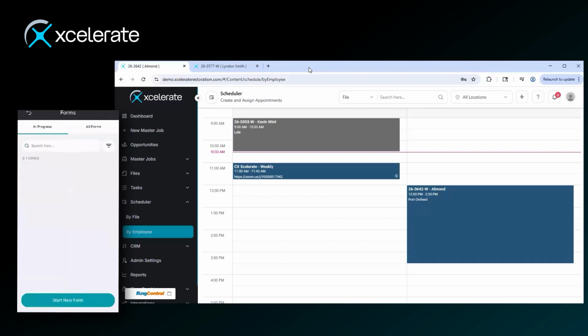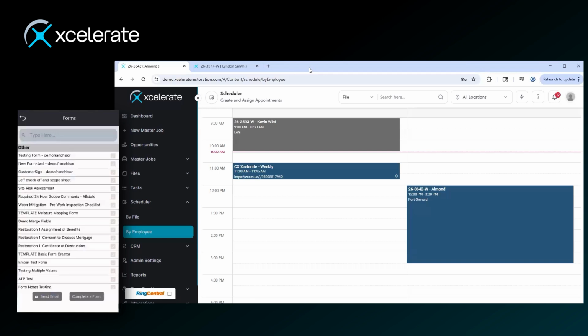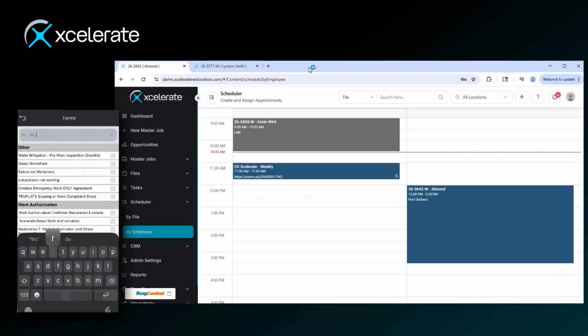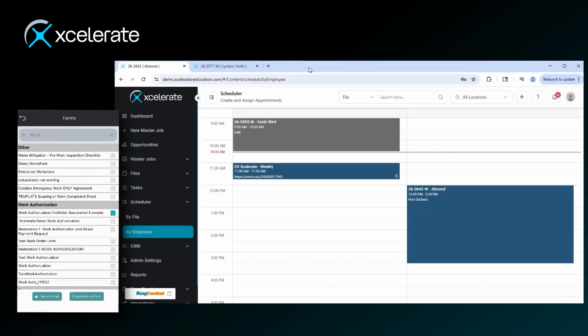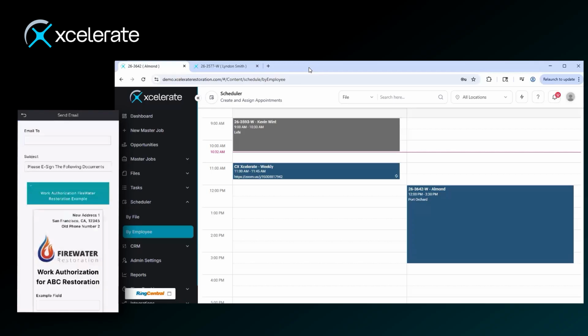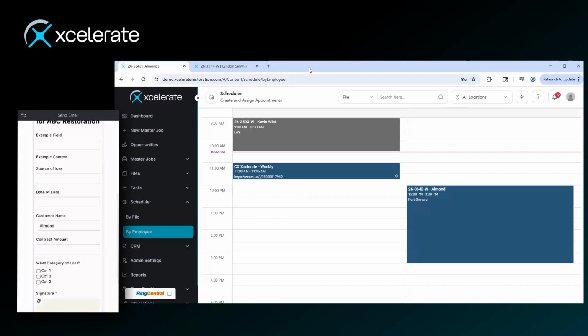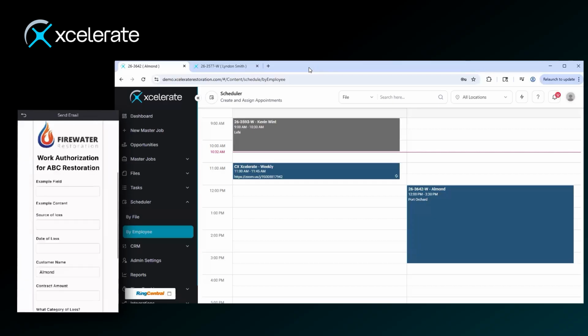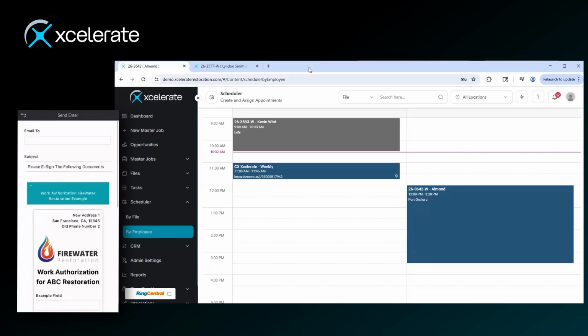We can also get documents signed. I can go here and look at any documents that I'm trying to get done or that I've sent to the customer. Let's look at a work authorization. I'm going to send this to the customer because perhaps they are not home while I am visiting, and that's perfectly fine. I've got my contract here. I can fill it out and then send it to the homeowner right at the top and get that signed via email.